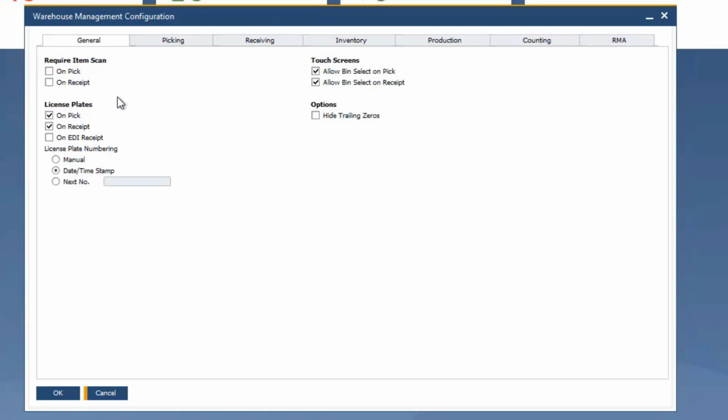So starting with general, these are just some general options that will work across multiple different types of screens. They're not really dedicated to just one function. So for instance, here we have this option to require item scans. In our WMS, they have a list of the items that they're going to be picking or receiving or whatever the screen's functions are. If you prefer to not allow them to select the item directly from the screen and force them to actually scan the barcode or scan the item, that's what these checkboxes will do.